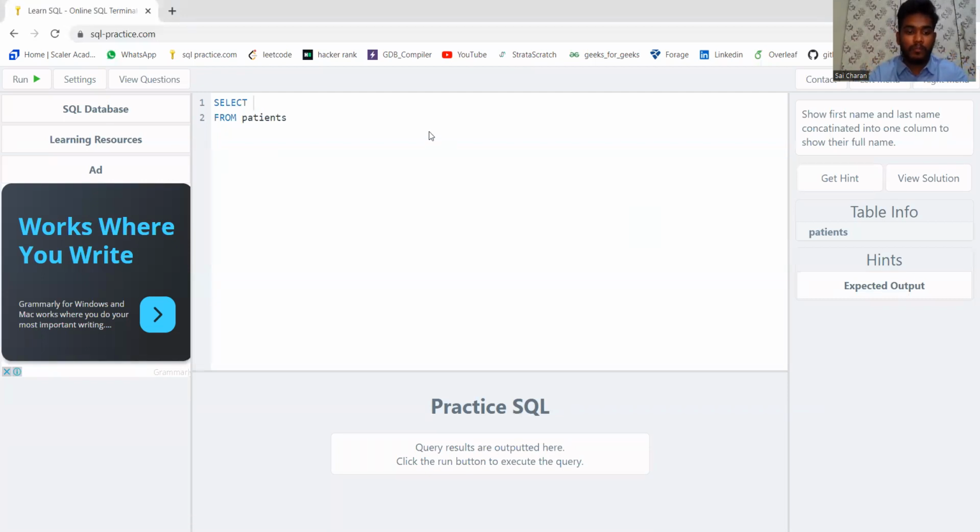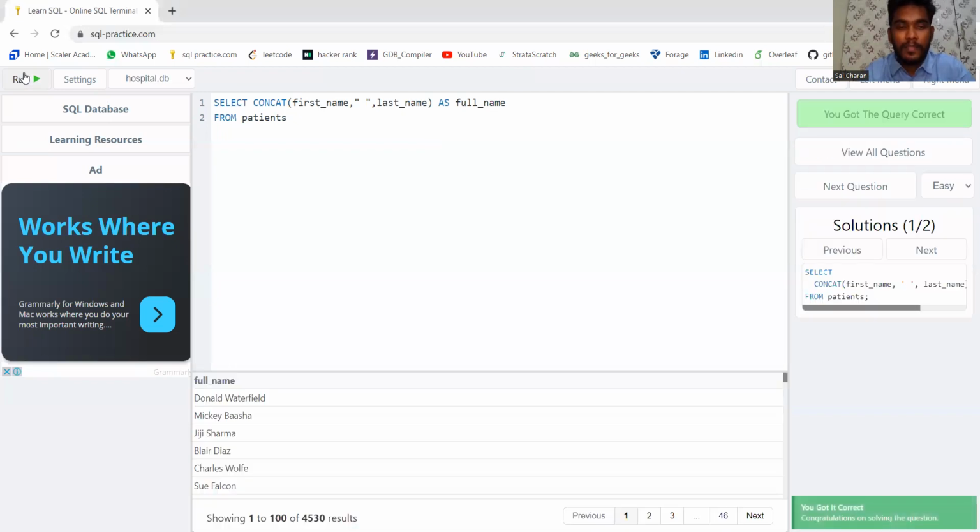Concat. So concat of first name, comma, let us give some space, and then last name as full name. Full name. So let's try running it. Yes, we got correct answer.